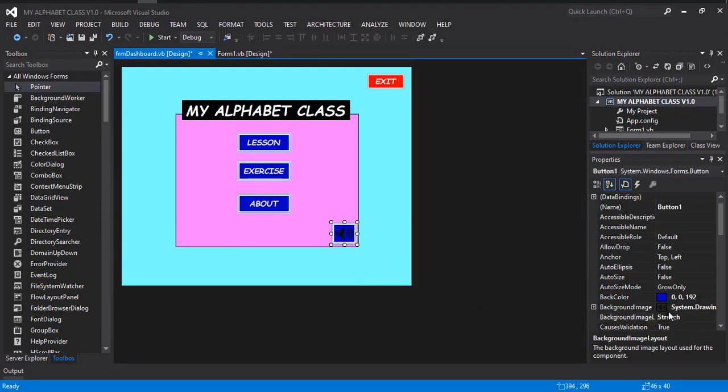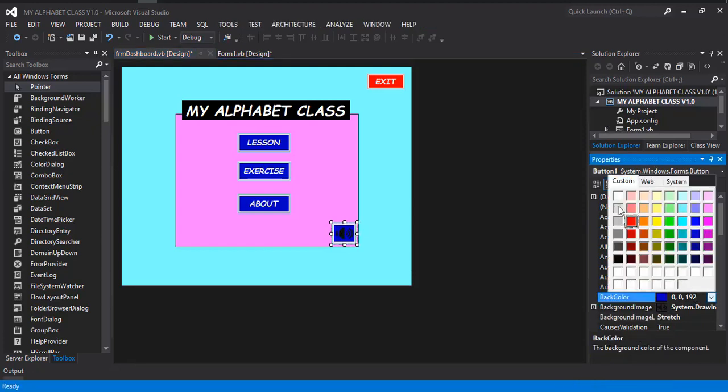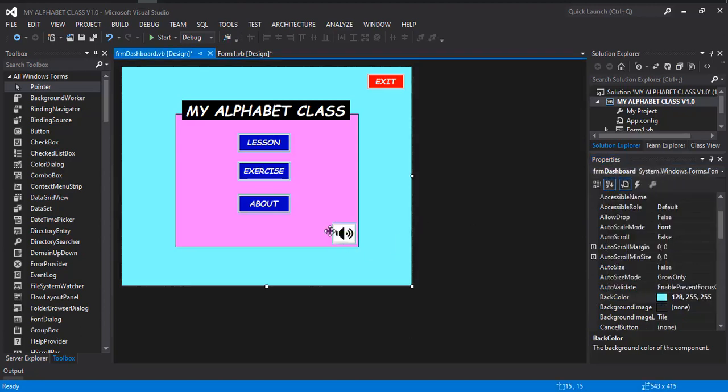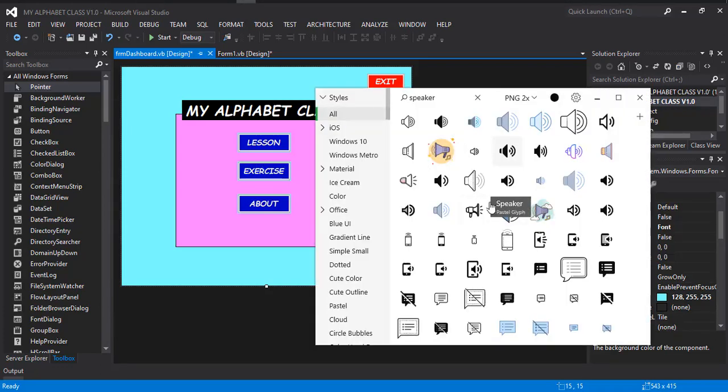Okay, so let's change the back color to make it stand out. Let's use white. Good. So we have our button here. This button can help us with the sound, the on and off of the sound. But we still need another button here, and this button will display when the sound is off. So let me type speaker off and see if I'll get that kind of image.